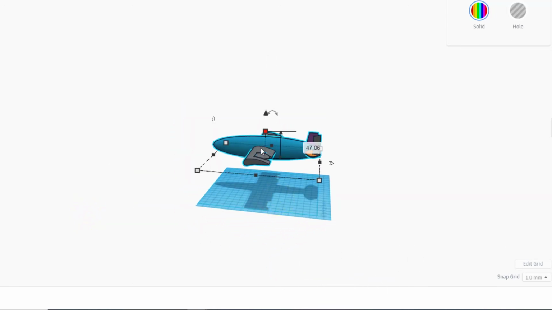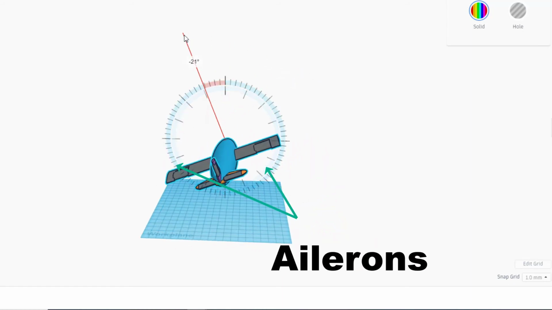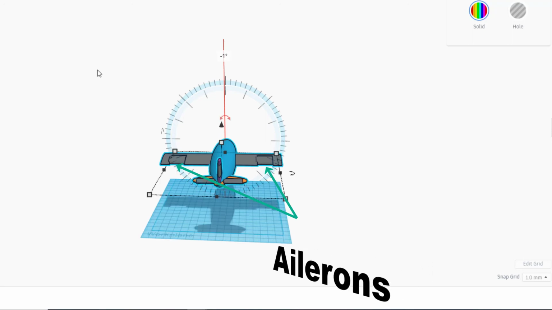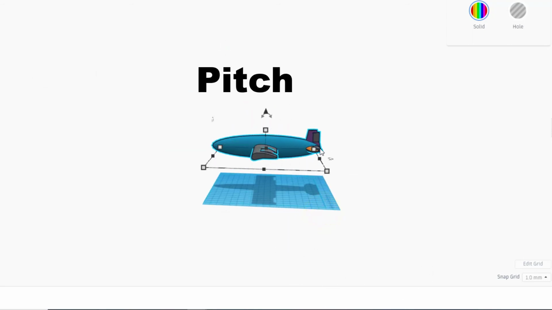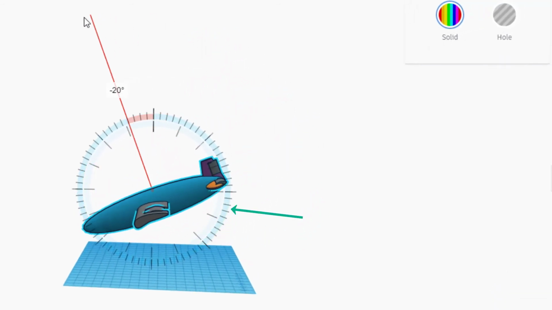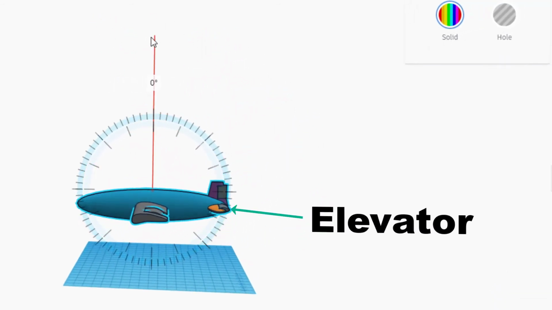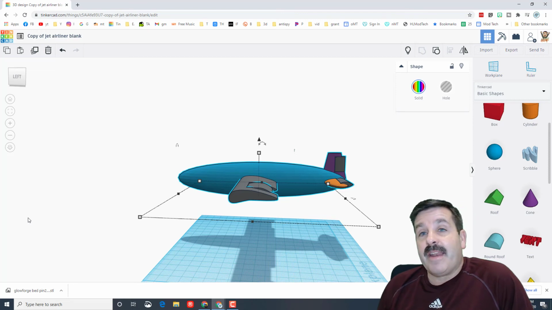Roll is controlled by the ailerons. And pitch, where it climbs or dips, is controlled by the elevators. And those are your 3 attitudes of flight. Alrighty friends, hopefully that helps you as you learn the 4 forces of flight and your attitudes of flight.